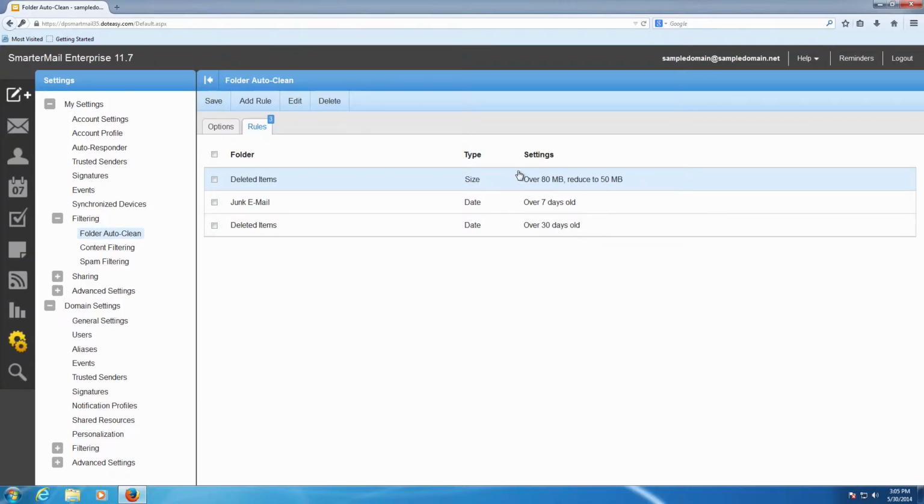So in this case here, it'll hit the first rule and it'll say, okay, is there more than 80 megabytes in the folder? Yes, there is. Okay, delete it down to 50. If there isn't, then it says, okay, moving on, there's no problems. After that, it then hits this one and it says, okay, are there any emails above 30 days? If there is, yes, delete them. If no, move on. It's okay.